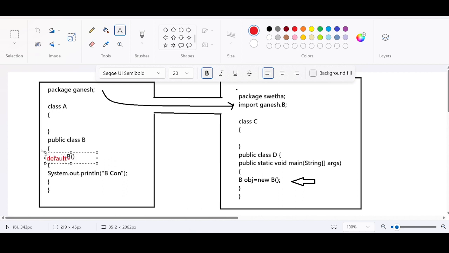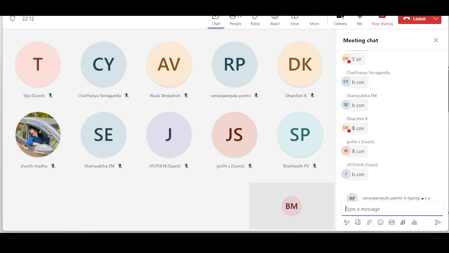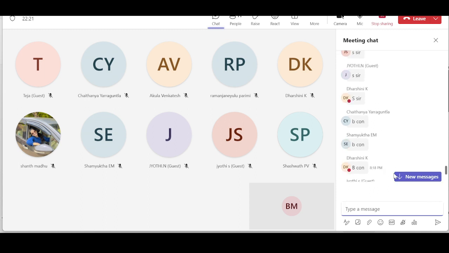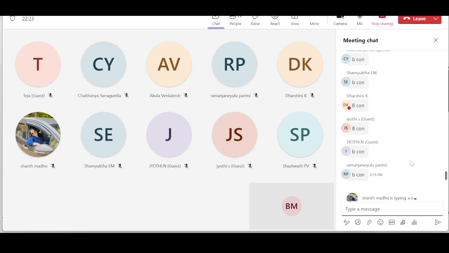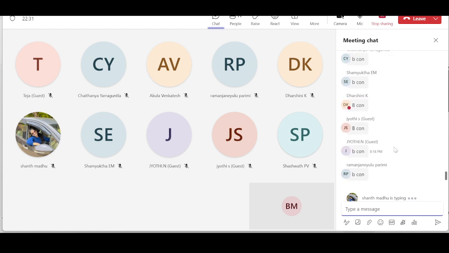categories from a different package? Yes, no? Compilation error, or is bcon the output? What is it? Everyone answer. Let's see. Bcon is the output, okay, let me run this.